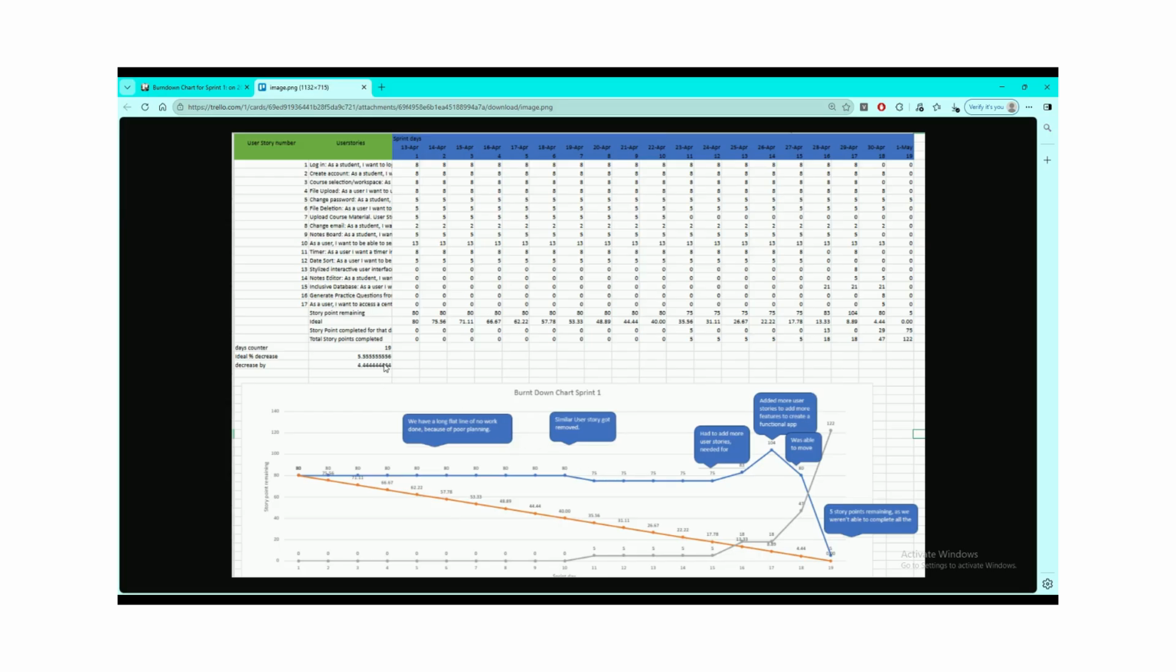Another reason for why the burn down chart looks the way it does is because halfway through sprint 1, we realized we lacked the necessary amount of great features to publish the app with, resulting in us constantly adding new user stories. So even though we were getting user stories done, there were just so many other ones being constantly added that it skewed our burn down chart.